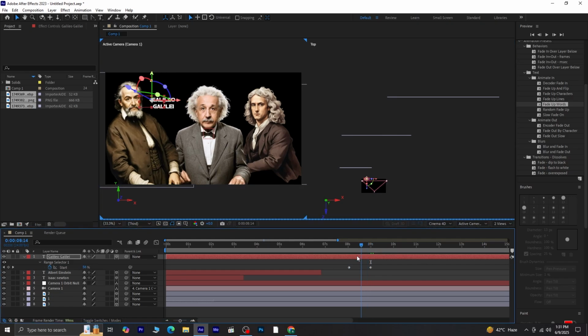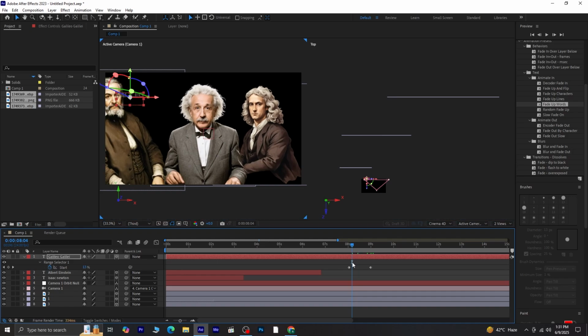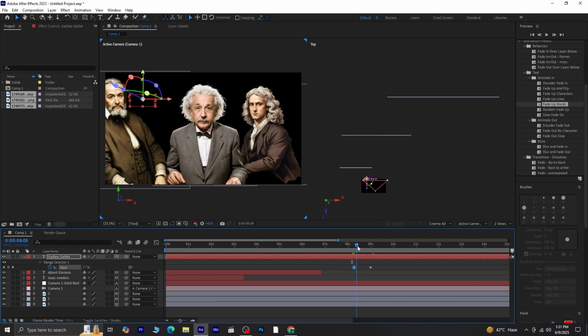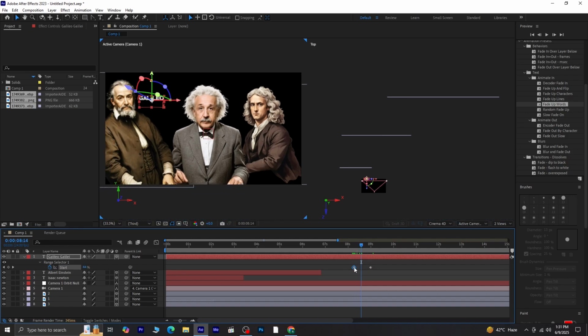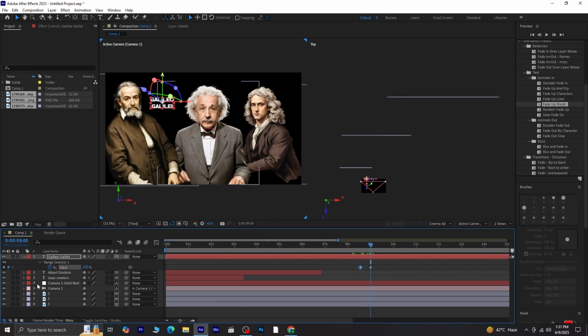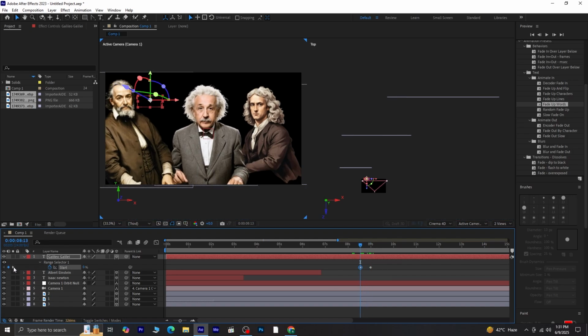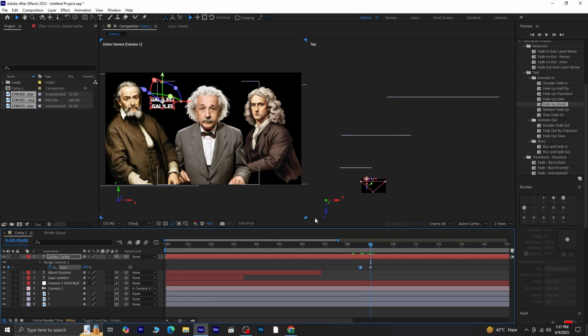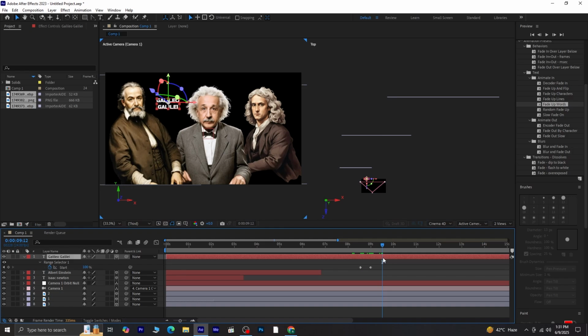And now let's preview the animation. If needed, adjust the distance between the keyframes. Once that's done, you need to decide at what point you want this layer to be trimmed. Move the timeline indicator to that point and press Alt plus right square bracket. Now preview the whole animation.